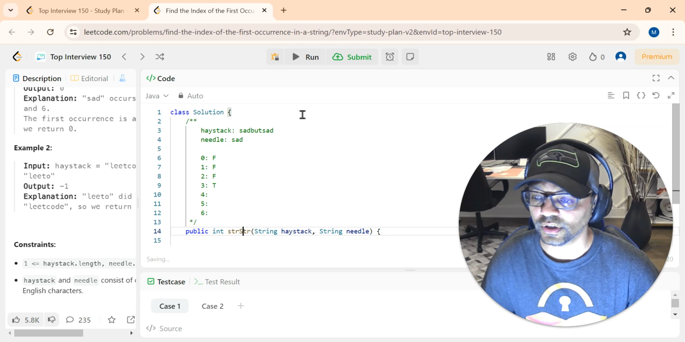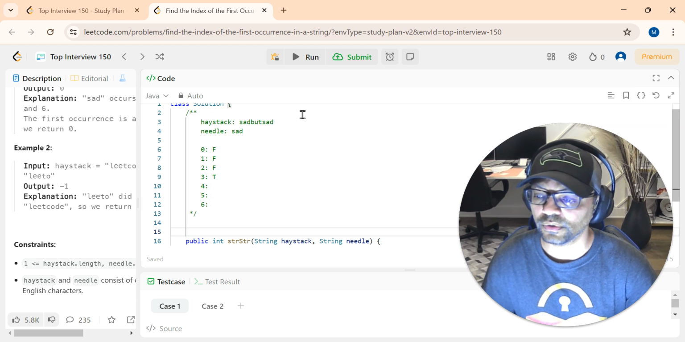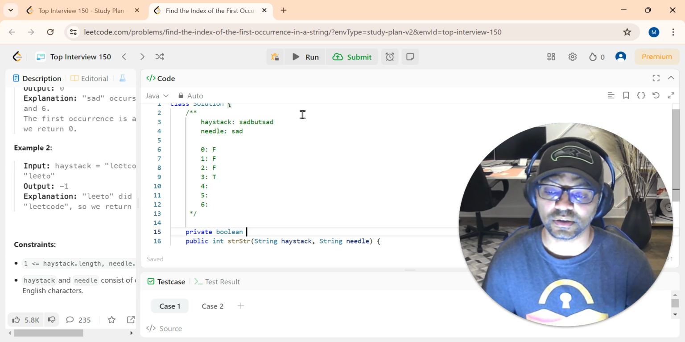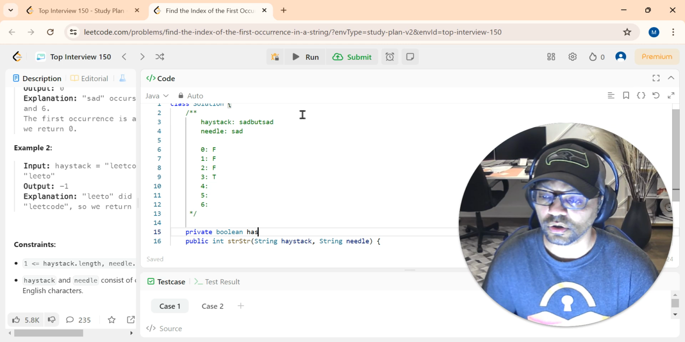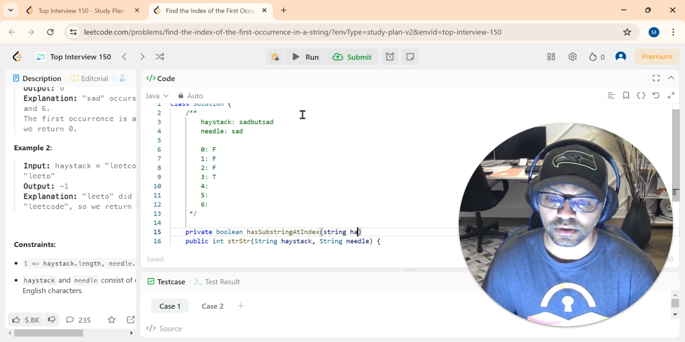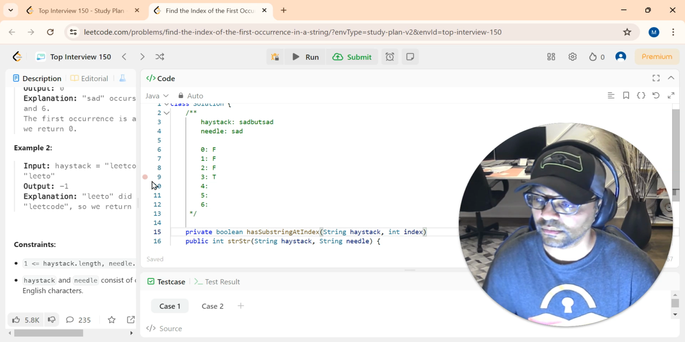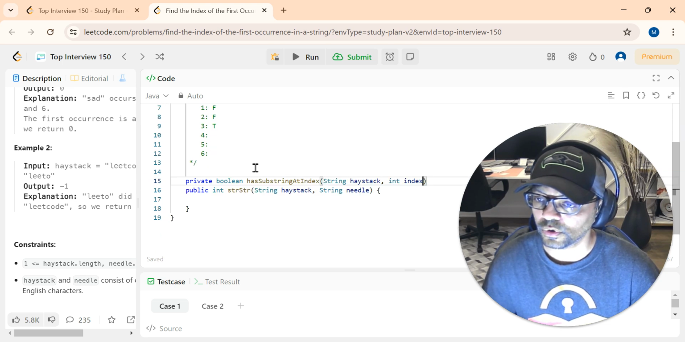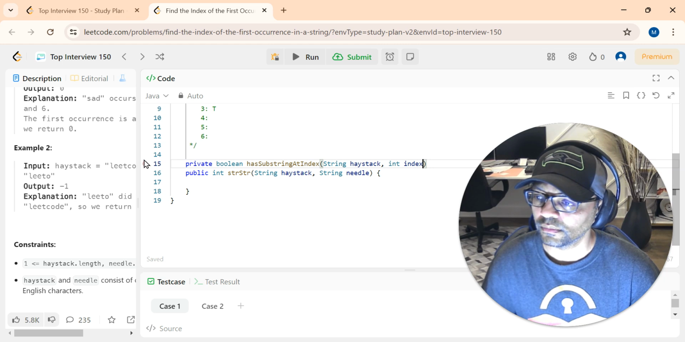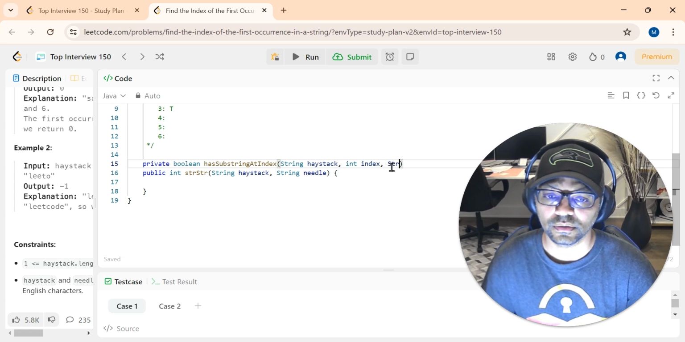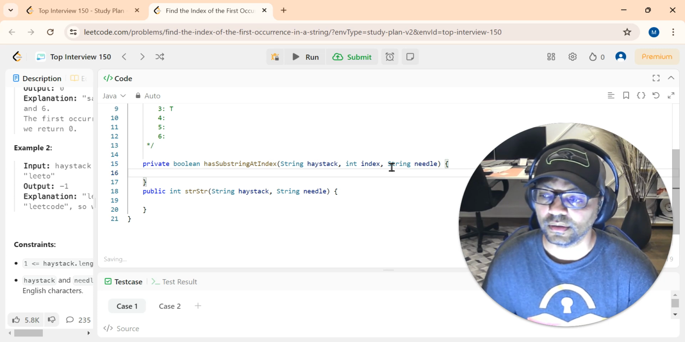Very, very simple, straightforward. So let's first write a helper to actually check whether a needle occurs in haystack at a specific index, right? So let's call it hasSubstringAtIndex, string haystack and int index, and string needle, right?